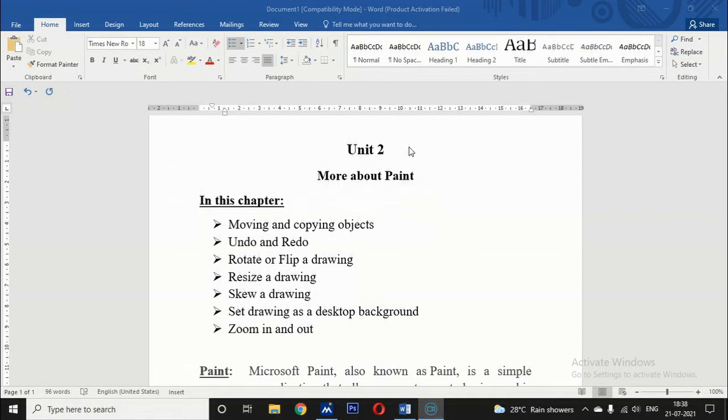Children, in today's class we are going to learn about Unit 2, that is more about Paint. Okay, so children, what is Paint? Paint is a very simple drawing program. Here the following contents are covered in this chapter.